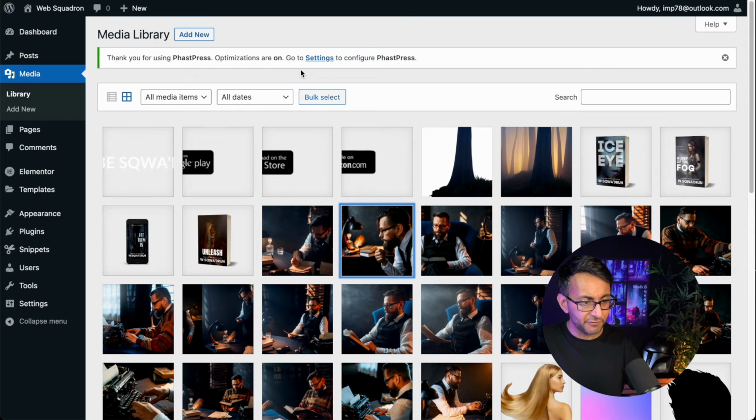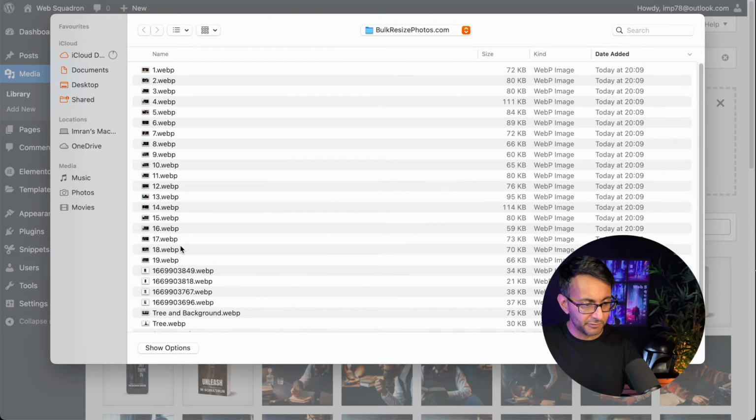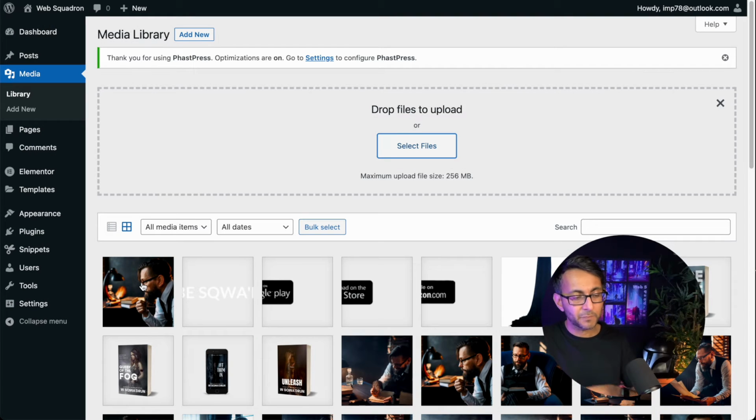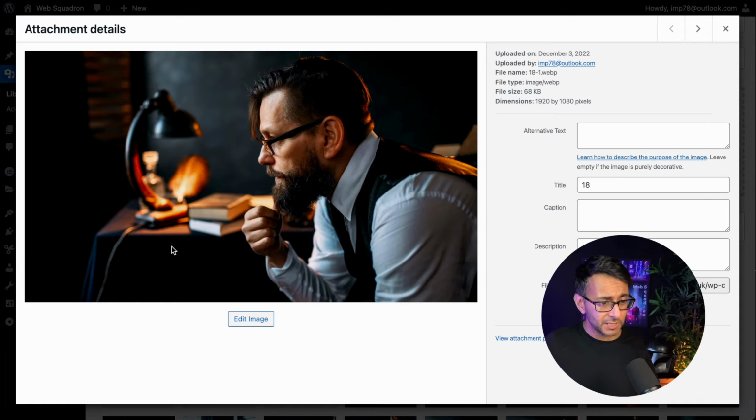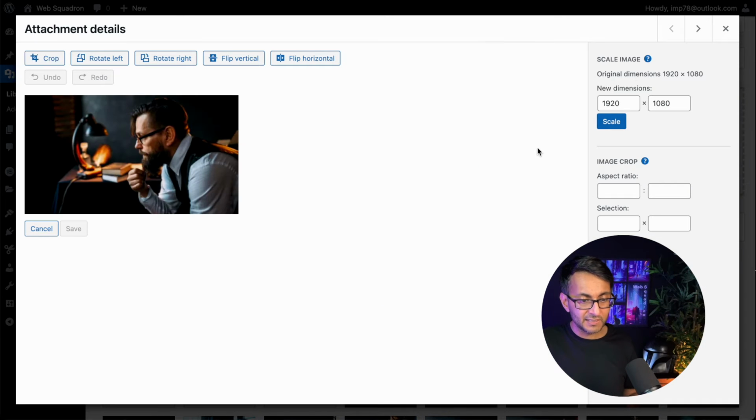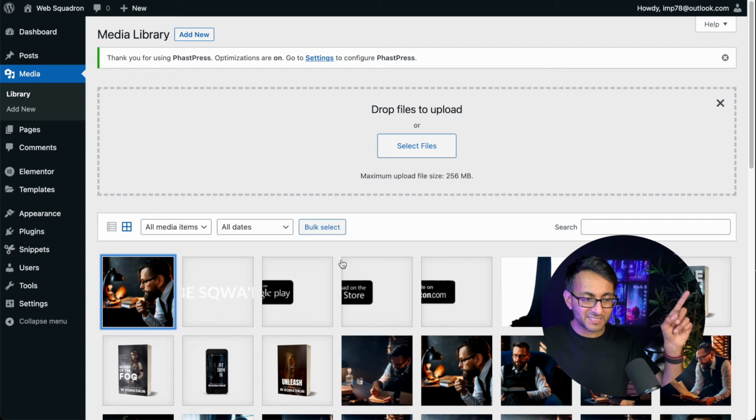Let's just go over here first and go to add new, select files, and we're going to go for image 18 and bring that over, and it's over here now. I'm now going to click the image and edit it in terms of scale and size. I'm going to turn it from a horizontal image into a portrait. Let's go to edit image, and the first thing I'm going to do is scale it to be no more than 700 in height. Hit scale. Once you've done that, hit X.